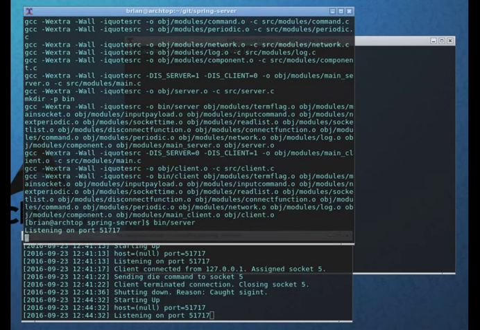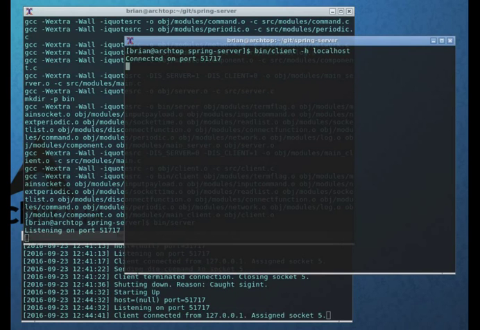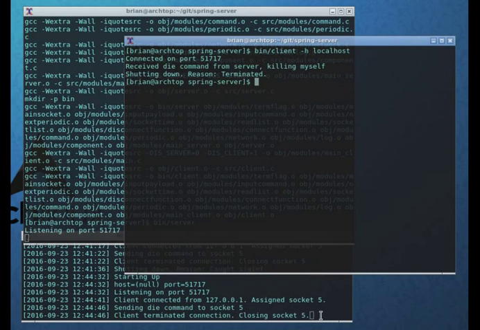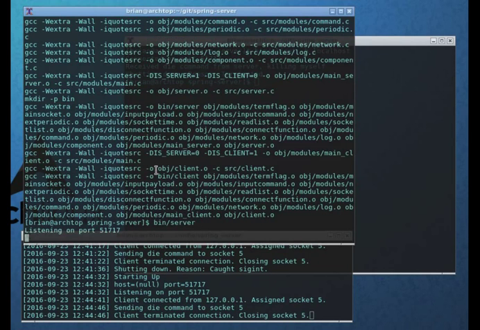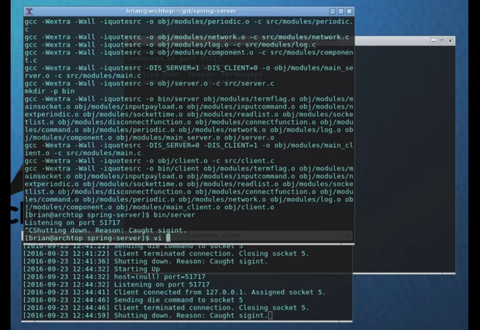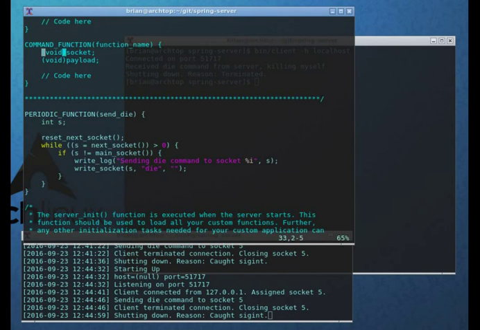Now we start up the server, and we can see the log file shows the server starting up. Over here, let's start up the client. And we can see where it connected. It logs our IP address, what socket we received, and then boom, we just received the die command, and there it is, the command that logs it to the log file, sending die command to socket 5. Now let me close that. Now if I open up my server source file again, that was the write log.